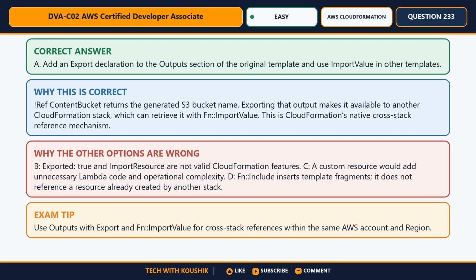D. Fn::Include inserts template fragments. It does not reference a resource already created by another stack. Exam tip. Use Outputs with Export and Fn::ImportValue for cross-stack references within the same AWS account and region.